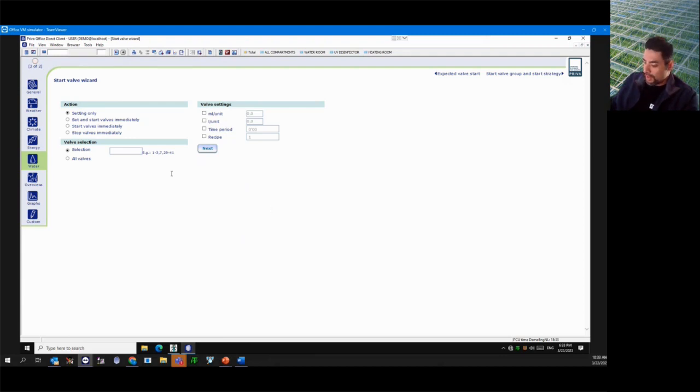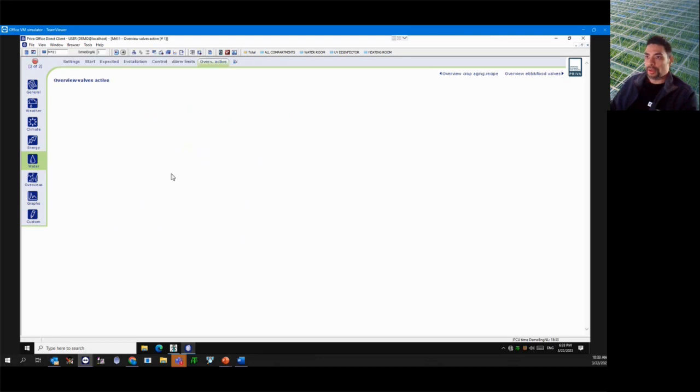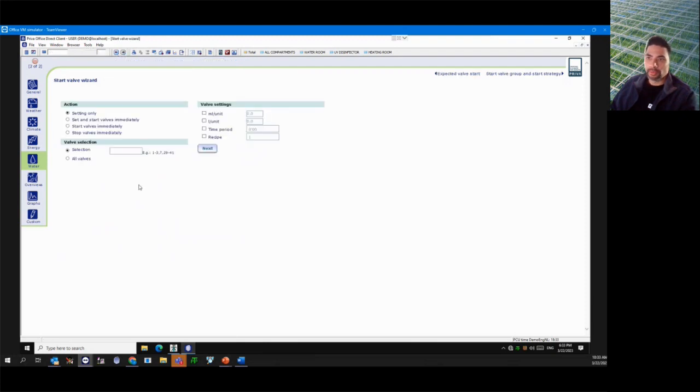Okay, and then lastly, M411 is just your overview. If you had any active valves, it would show up here. Right now we don't have anything active, but it'll tell you which valve it is, the quantity as it's irrigating, and the time as it's sort of counting down, right? The quantity and time for whatever its target is. At the moment, nothing is actually irrigating.